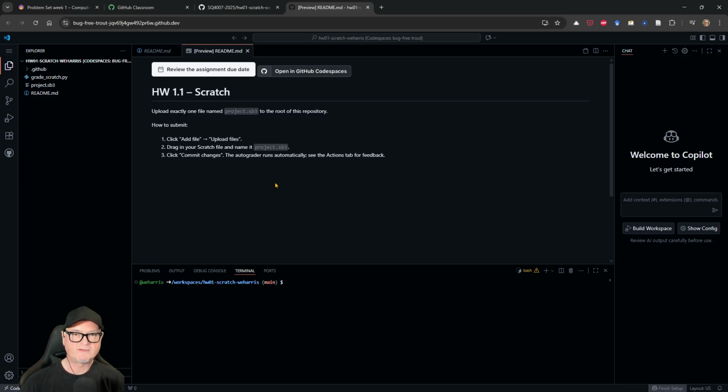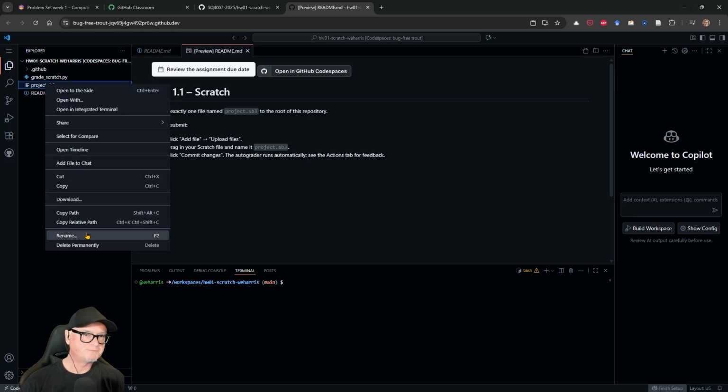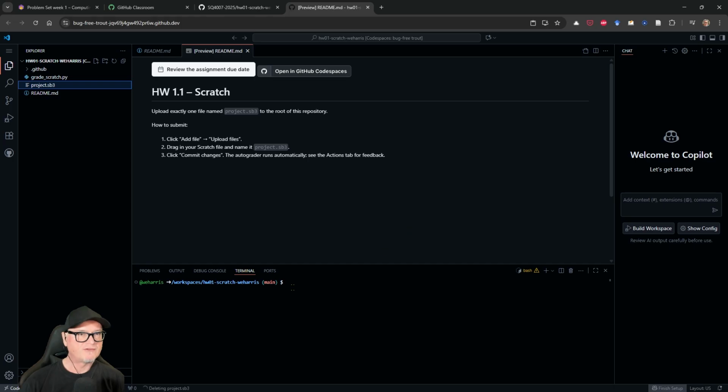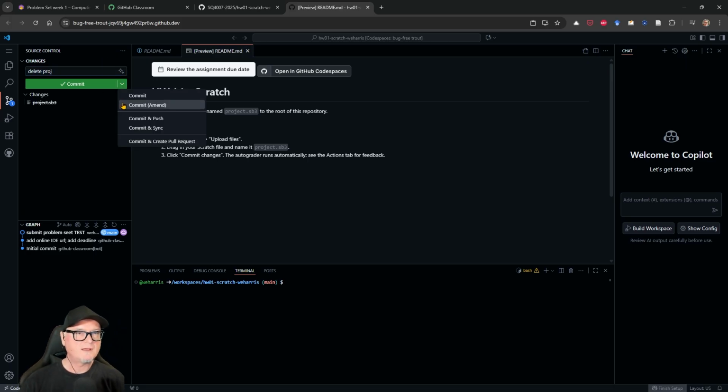If you read the instructions for this assessment, all the programming on the Scratch website is where you'll be working. Then you'll download a file, and the instructions say to name that file project.sb3, and then click commit changes. You'll see that this already has a project. I've already tested this project, so I'm going to delete that project file, save the changes, put in a commit message, and then hit commit and push.